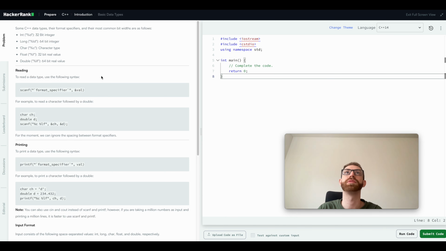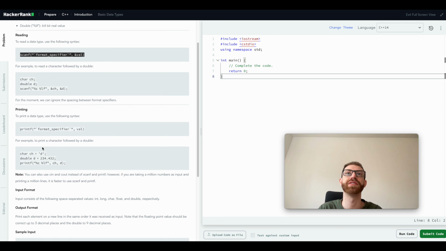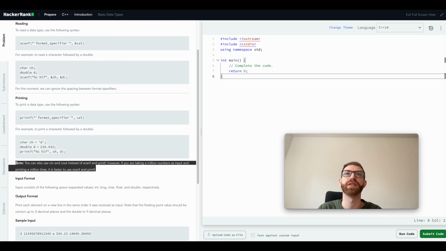So here's the next problem. I guess just another reading in variables. Here they show you the scanf, which is what I told you about in the last video. It's kind of interesting they even note here one of the reasons why scanf and printf are better is just because they're quicker.